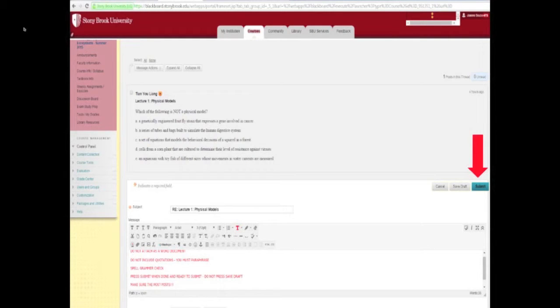Be sure you do not include quotations. You must paraphrase. We need to know that you understand what you're reading and that you're not just good at cutting and pasting something someone else understands. Make sure you spell and grammar check.